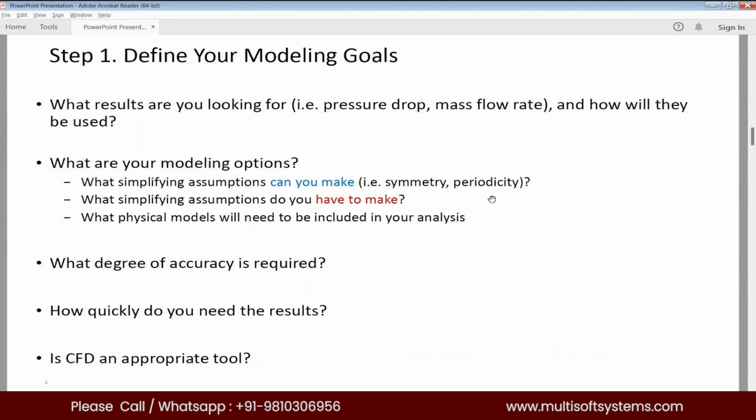Next, it will be simplifying the assumptions that one has to make. Again, the geometrical aspect and modeling aspect. Then the physical models that we will be considering based on the physics we are solving, the turbulence parameters, the energy transfer models. Then any other special physics like species, multiphase, or moving mesh. Based on the problem specifications, we have to decide which models will be required to solve this problem. This is about the modeling aspect.